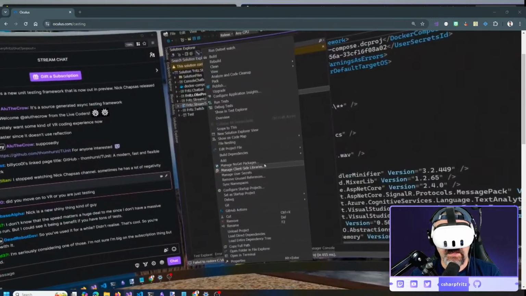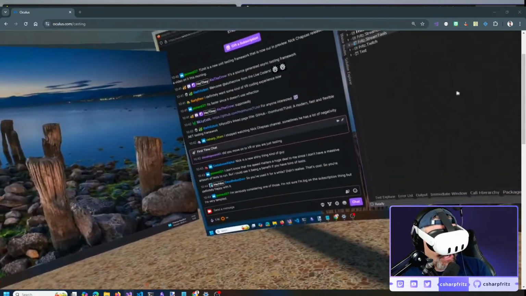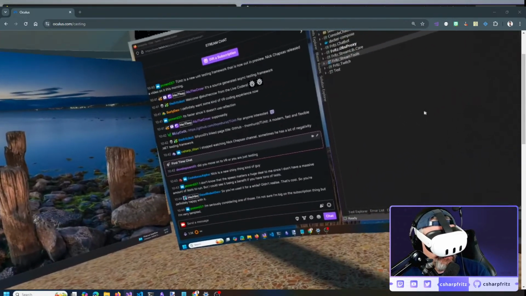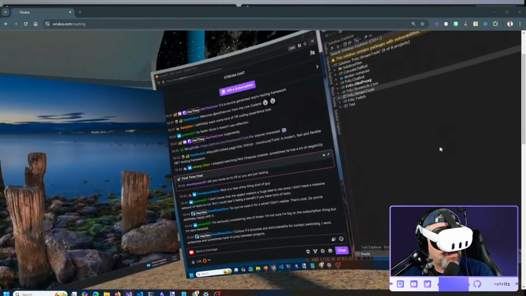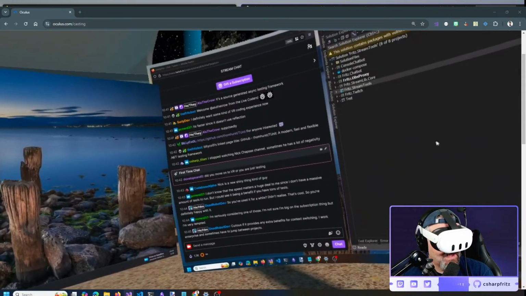Unless you've got Twitch chat hanging out here and working. I don't know that the speed matters a huge deal since I don't have a massive amount of tests to run.